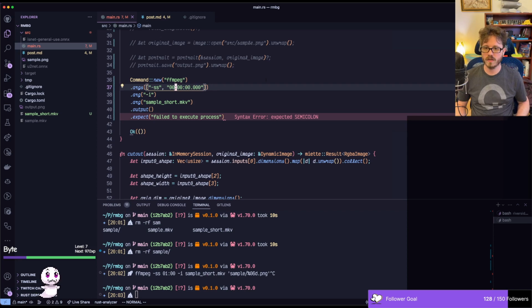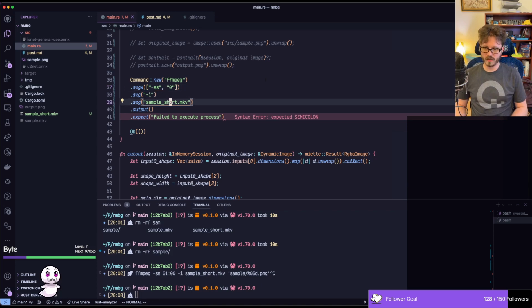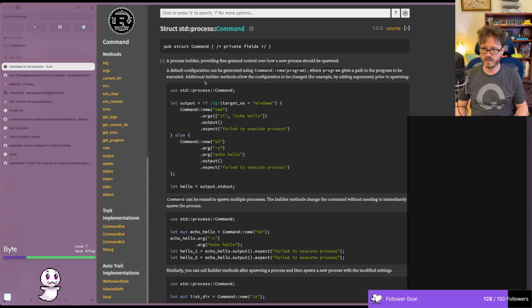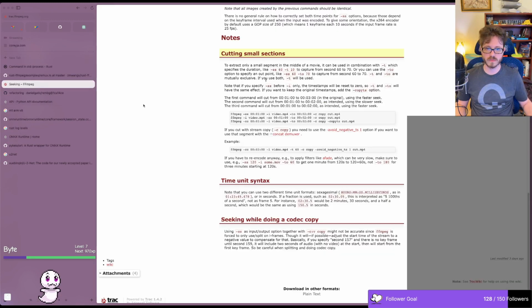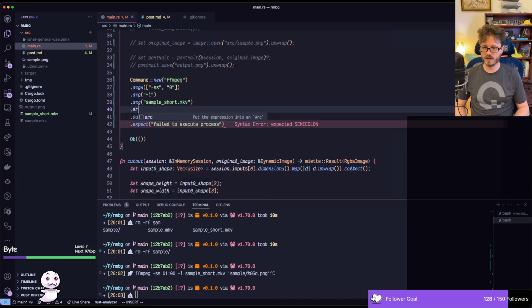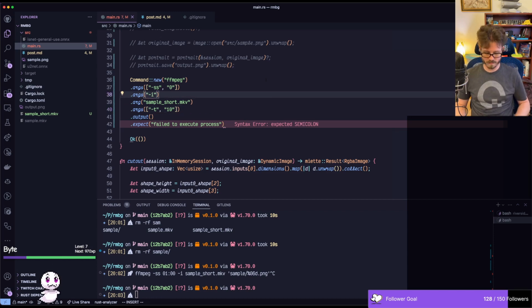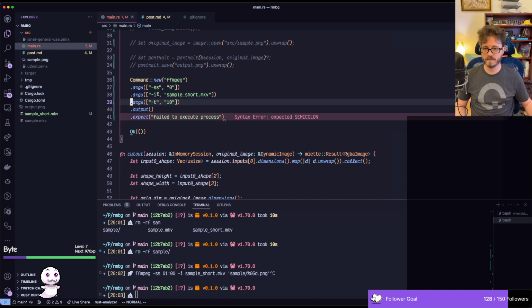No. Let's just do 0. And then where does the -t usually go? After the input. So .args, and then we can do, yep, perfect. And I do like having that be that way. Simple, short. So that I can even reasonably do the whole thing.